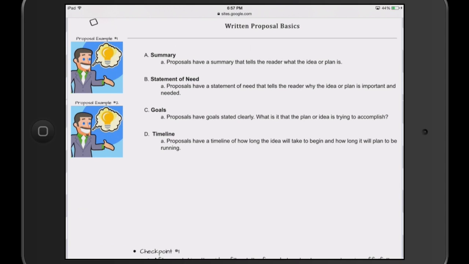In a proposal, we have a summary, and a summary tells the reader what the idea or plan is. There is always a statement of need. Proposals have a statement of need that tells the reader why the idea or plan is important and needed. There are also goals. Proposals have goals that are stated clearly. What is the plan or idea that you are trying to accomplish?